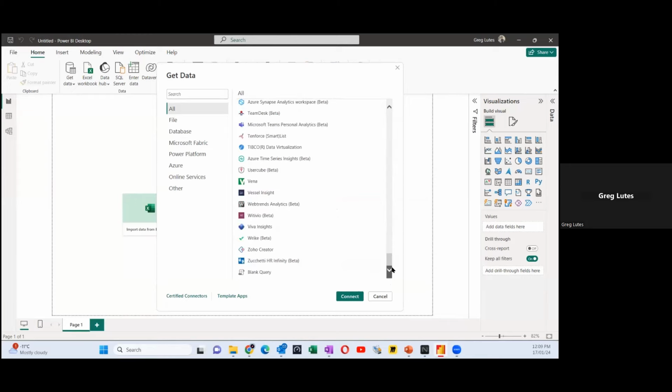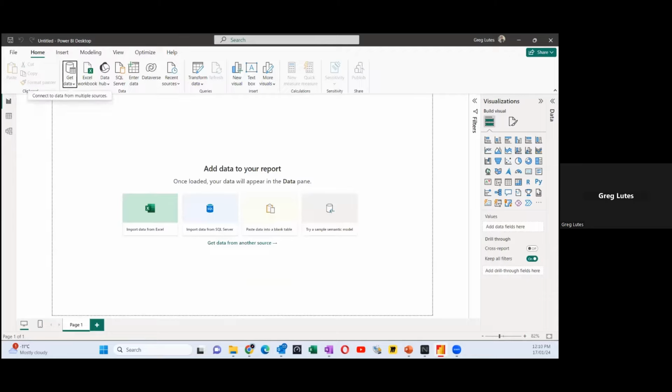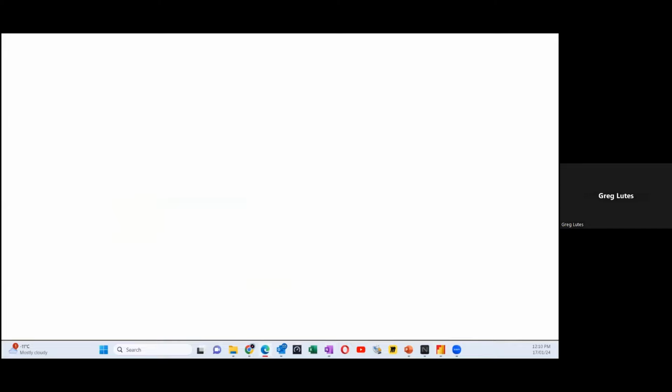And even if it wasn't sitting in here, you can write blank queries. And that means that you can connect to any type of data source. So let's try one. I want to try connecting to a website. I have a website here on StatsCan.